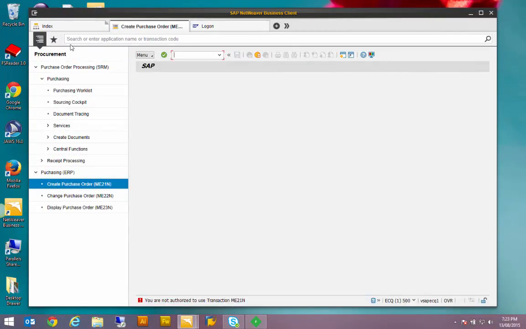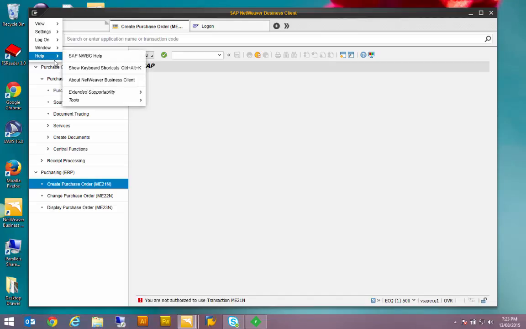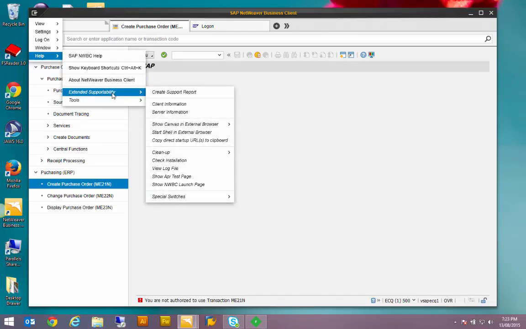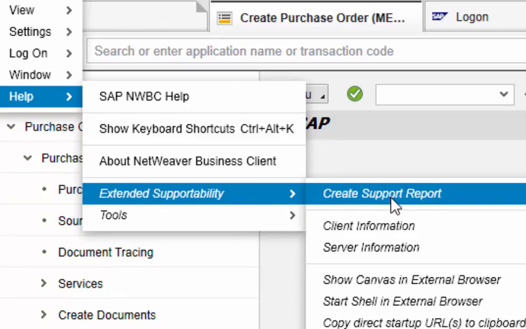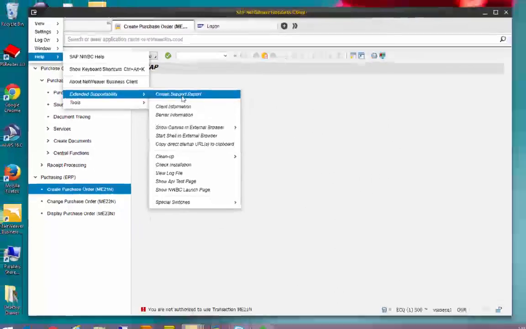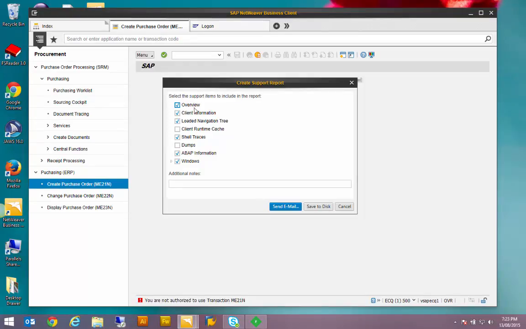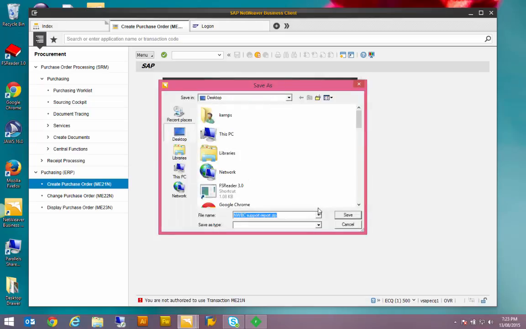Okay, now the next thing you're going to need to do is if you hold down the Control key and you click on the menu, you get some extra options. So in here there's an option to create support report, and you can choose the items that you want to report on. So if you just select everything, I'm going to say save it to disk. And I'm just going to stick it on the desktop for now.